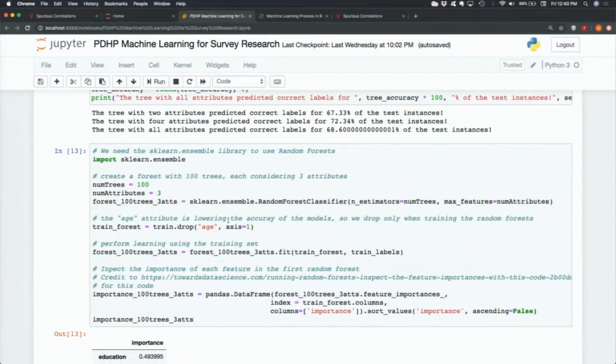Question? In the third forest, you have 100 trees, each with just one. Yeah, because they're still going to get different trainings. They're still going to get different sets of instances, so they might learn slightly different splits. You're right that with one attribute, they're probably going to be pretty similar to one another, but it's possible for there to be variance there.